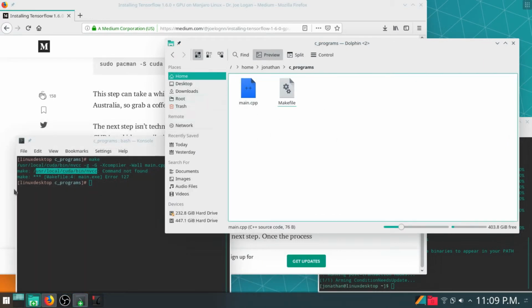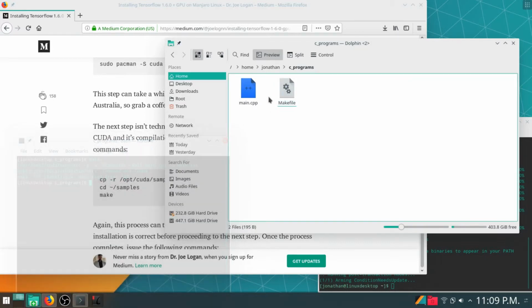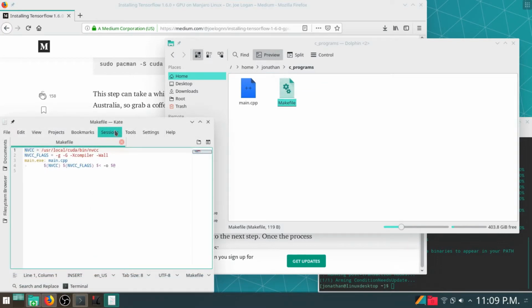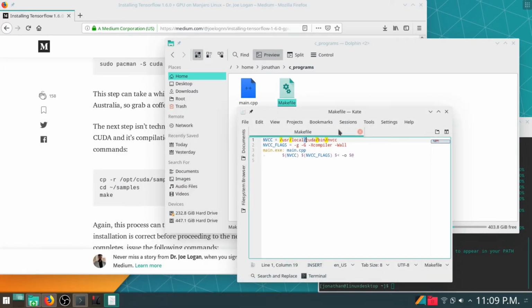Then I realized that it's installed into a different folder for some reason. Anyways, I'm sure there's a good reason for that. I just don't know what it is. So in order to fix that, make sure when you're making your make files, you don't use this path. You erase the user and the local. You just type in OPT, and that should be the correct path.